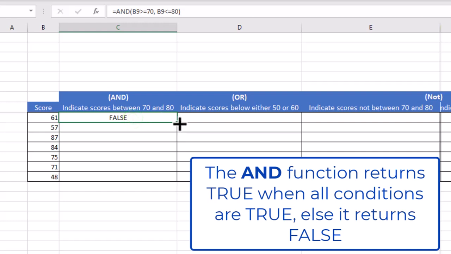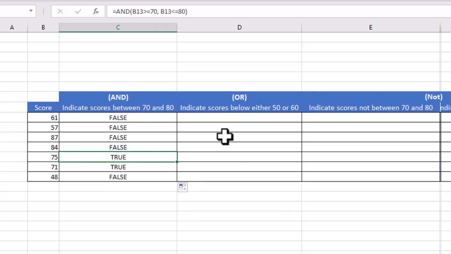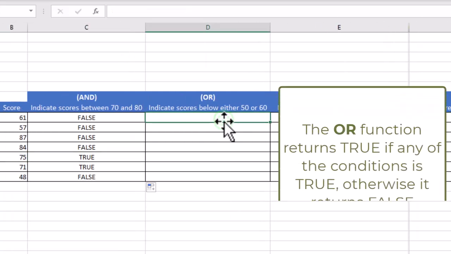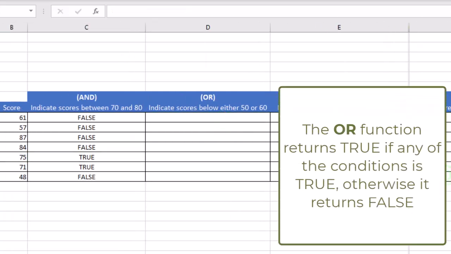If I double click this and fill the rest, you see that we have true when our data is between 70 and 80. Now let's switch to or. The or statement enables us to determine if either of the conditions that we give to our or function is true, then the result will be true. Otherwise, it will be false. Now let's put this into action.